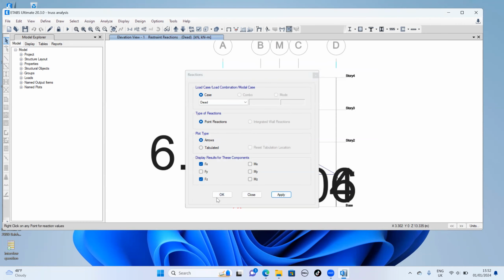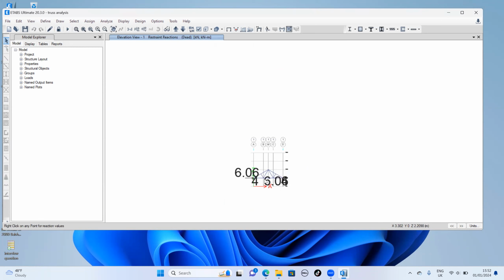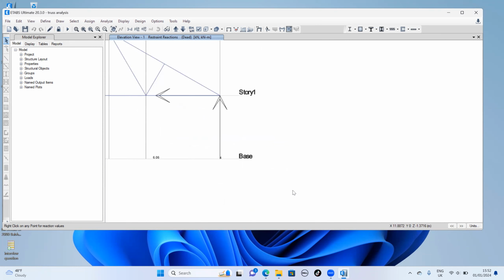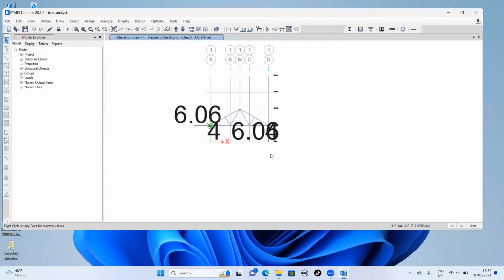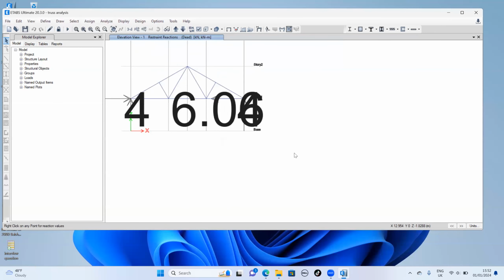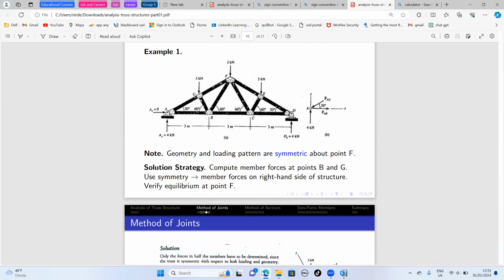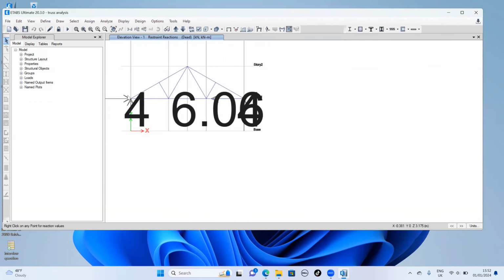Okay, let's change the force and is four, and six is equal to the 4 and 6. Yeah, what we need, we got it. Like here, if we have 4 and 6, I think, oh, I need to, I'll just change it.